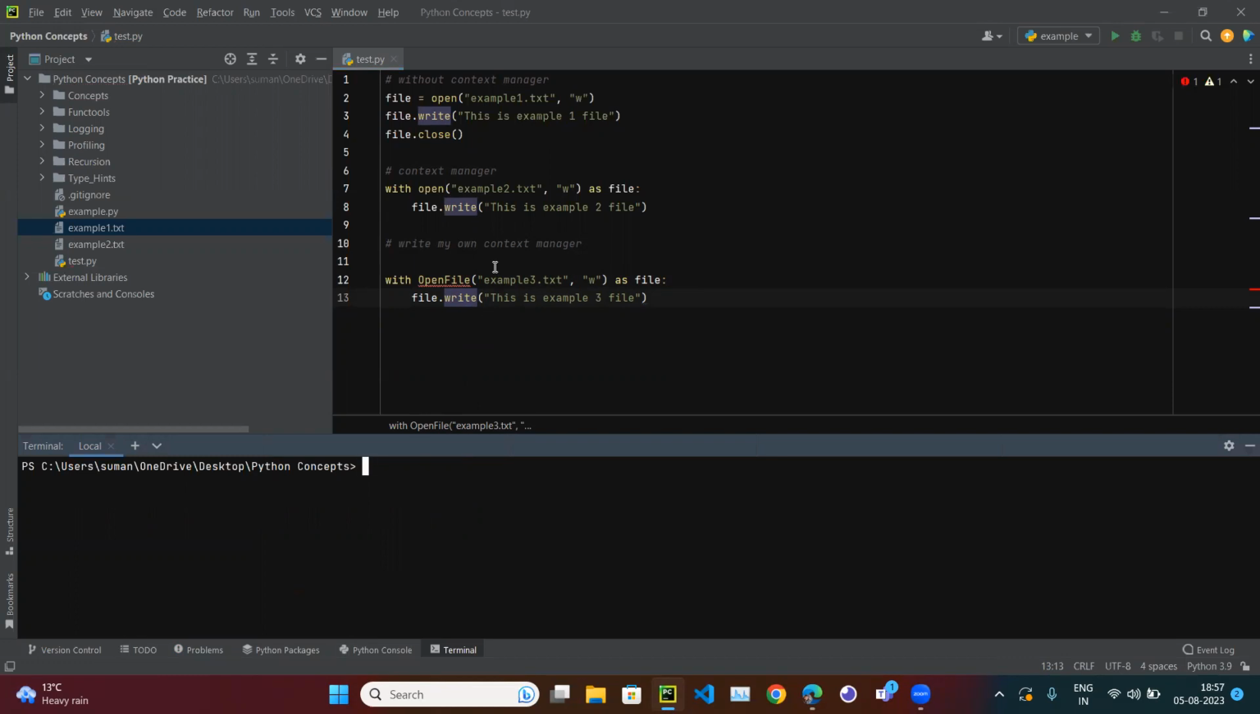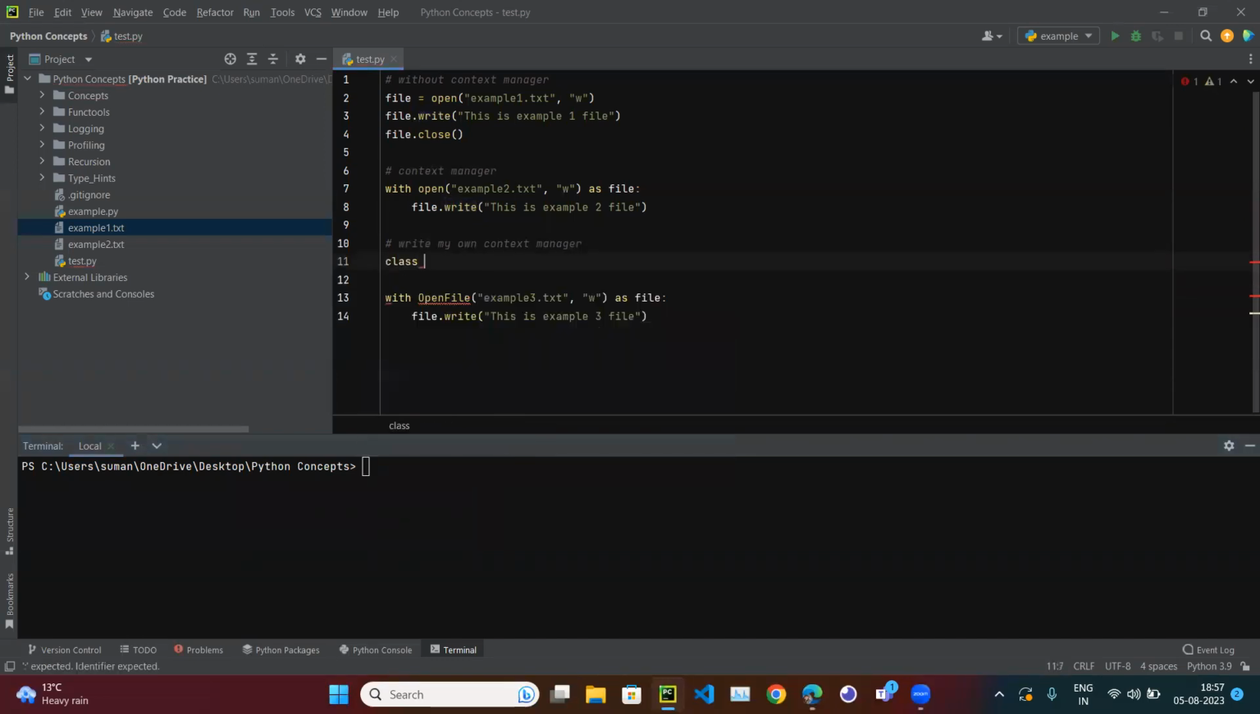To write your own context manager, basically in Python, whenever they write any built-in function or any function which we are using, they are writing some classes. In the classes, they are writing some functions, using some magic methods. The same thing we have to do. So we have to create a class, open file. This is basically a class, and we are creating an object of the class and passing two arguments. One is the file and one is the mode.